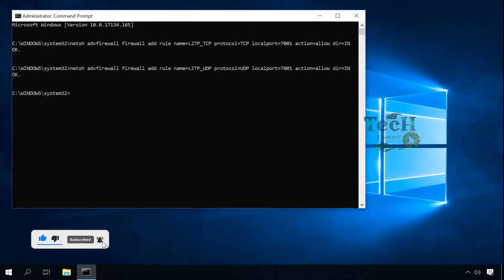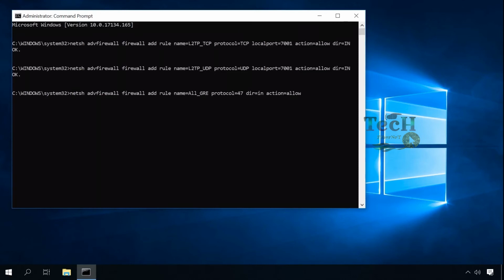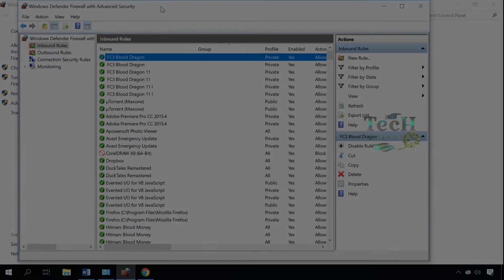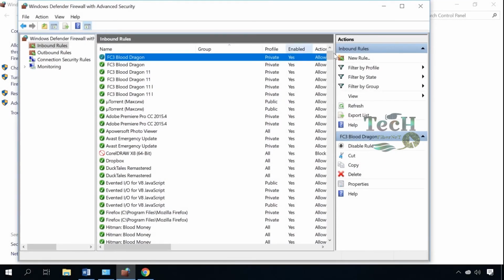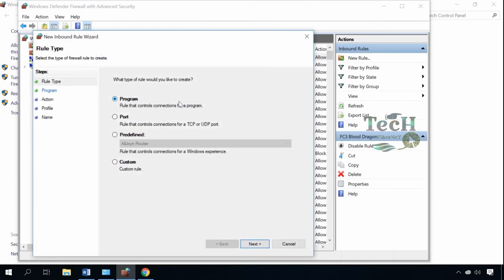Don't forget that to enable the work of PPTP protocol, you should open the port not only for the managing session 1723 TCP, but also allow work for the GRE protocol. That's why you need to type the following command. If you need to open ports for a specific application, you'll have to create a rule in Advanced Settings of the Windows Firewall, and this time you choose the option Program instead of Port. See more in another video, the link is in the description.